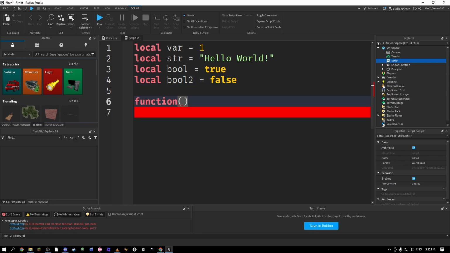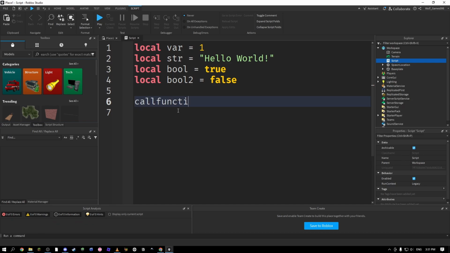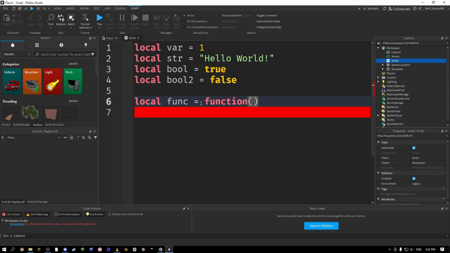Functions are like variables, but they store instructions instead of values, which are activated when called. Creating a function is like creating a variable. Start with local, then the function name, followed by an equal sign. But instead of a regular value, you'll type the keyword function with parentheses. After that, put your text cursor to the end of the line and press enter.